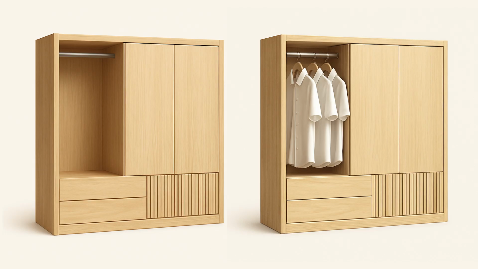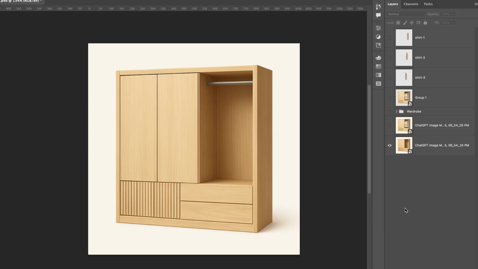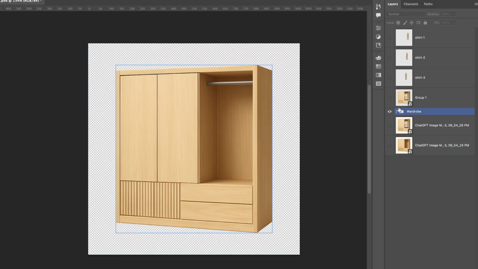In the end, I used two variations. One with shirts and one without. I used the version without shirts as my base and flipped it horizontally. Here's how I broke the wardrobe image into layers.